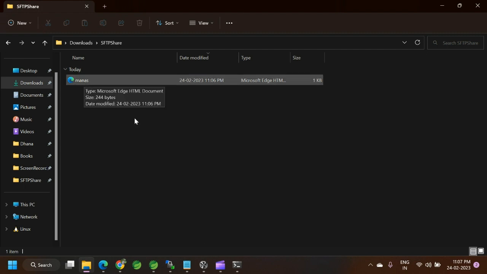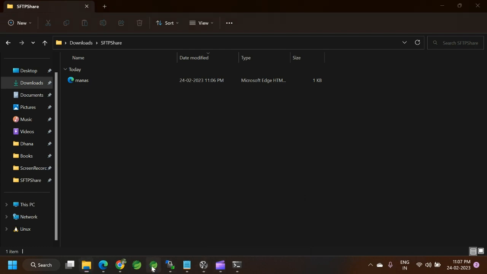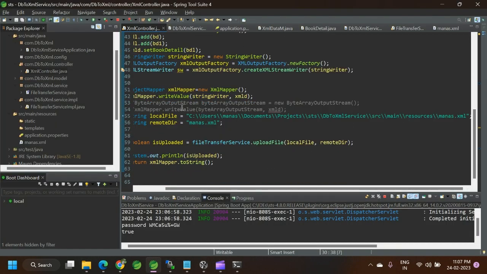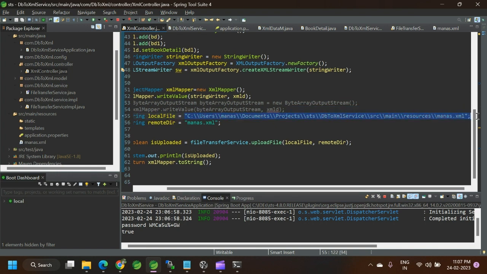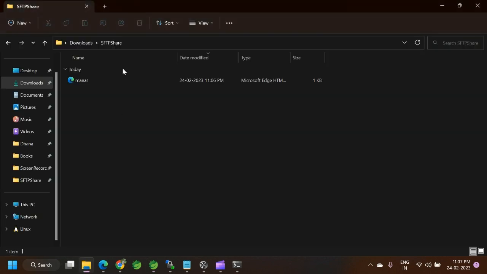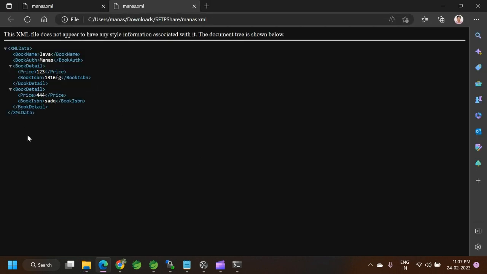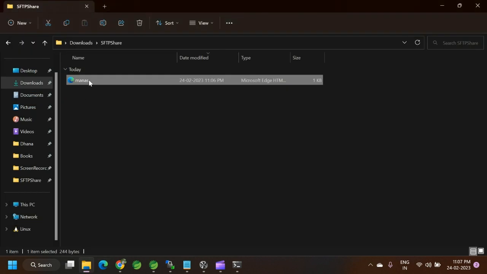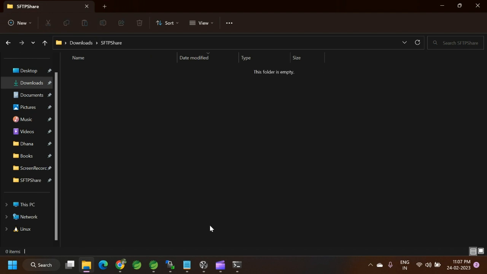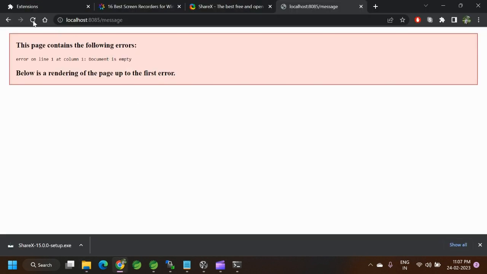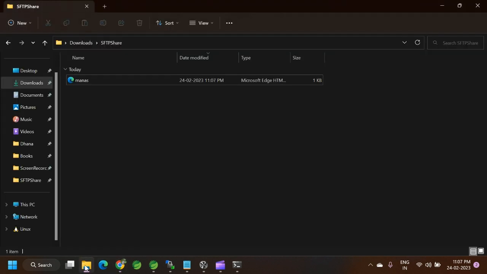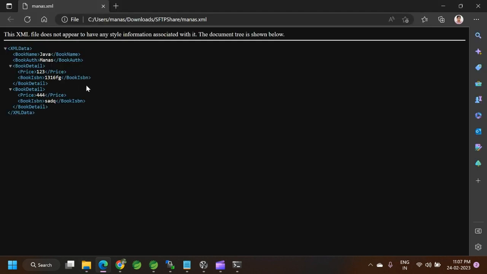Here you will find this is the file which has been transferred from this directory to this directory. Let's open it. You will find the same thing. Let's delete it and hit the service again. I'm hitting this service again. Let's come back here again, and again, see, this is there.